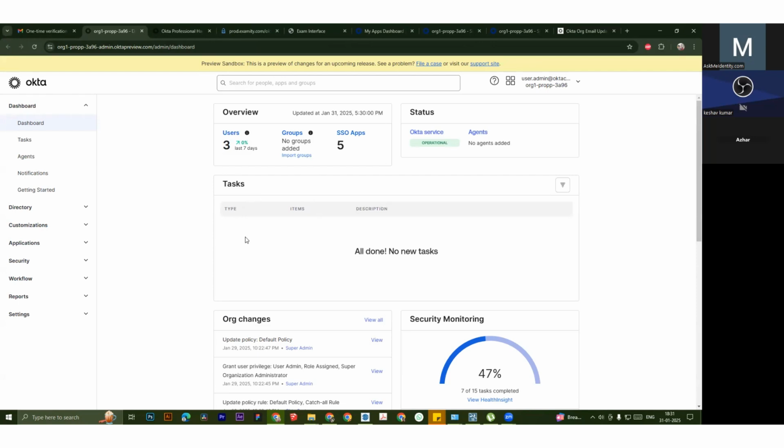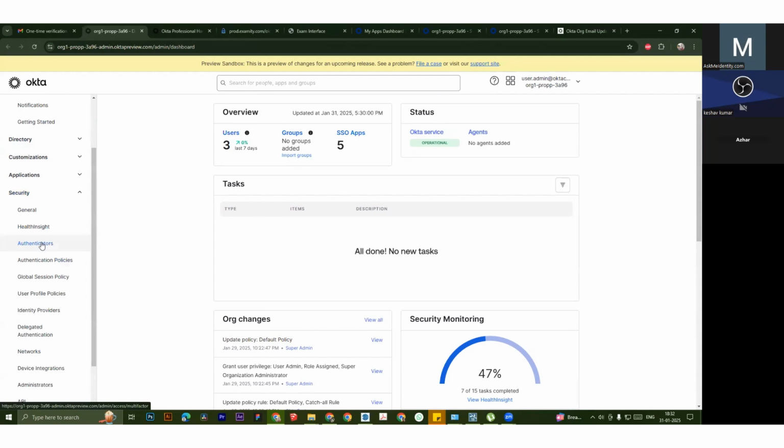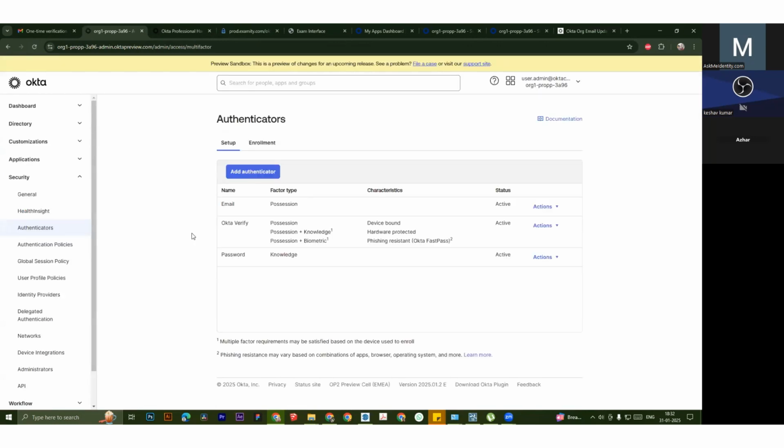Yes. Okay. So this is the tenant which you'll be getting in the examination. This is an OIE tenant, which stands for Okta Identity Engine. It's a newer version of the tenant which you are using. So if you go to security authenticator, I can see it. The first thing which you have to make sure is that email and password are listed here as active.